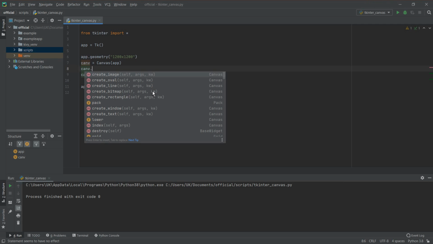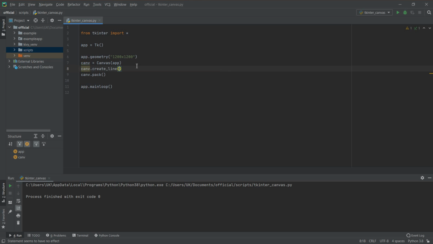Okay, so these are not all, these are some of them. So we will just start with the create line. You can see create line here, then self acts here. So I'll just click on create line. Now the create line actually takes in coordinates and the background and also the fill.